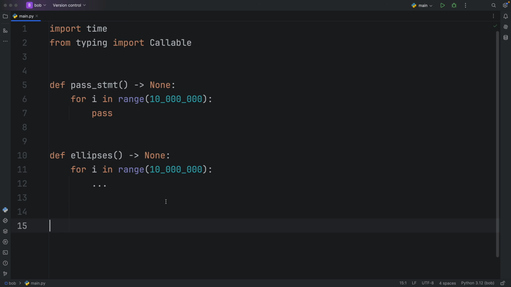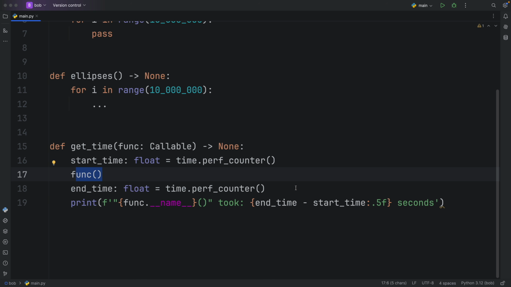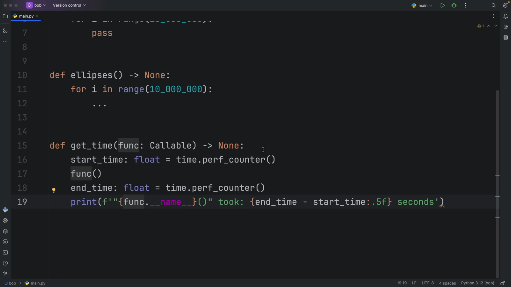Then I'm going to create a function that can time these functions. So here we have a function called getTime, which takes a callable, and then we have a startTime, which uses the performance counter from time. Then we run that function and call that once again so that we can subtract the end time from the start time. And at the end, it's going to say that the function name took this amount of seconds. So here we're testing how long a function takes to run once.